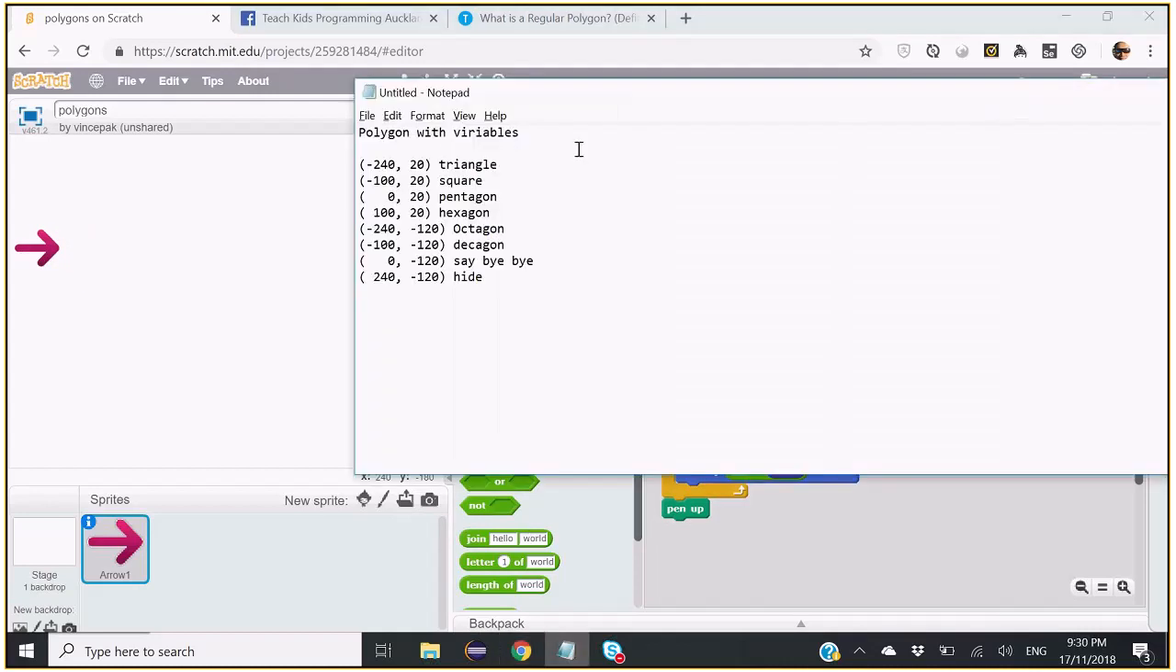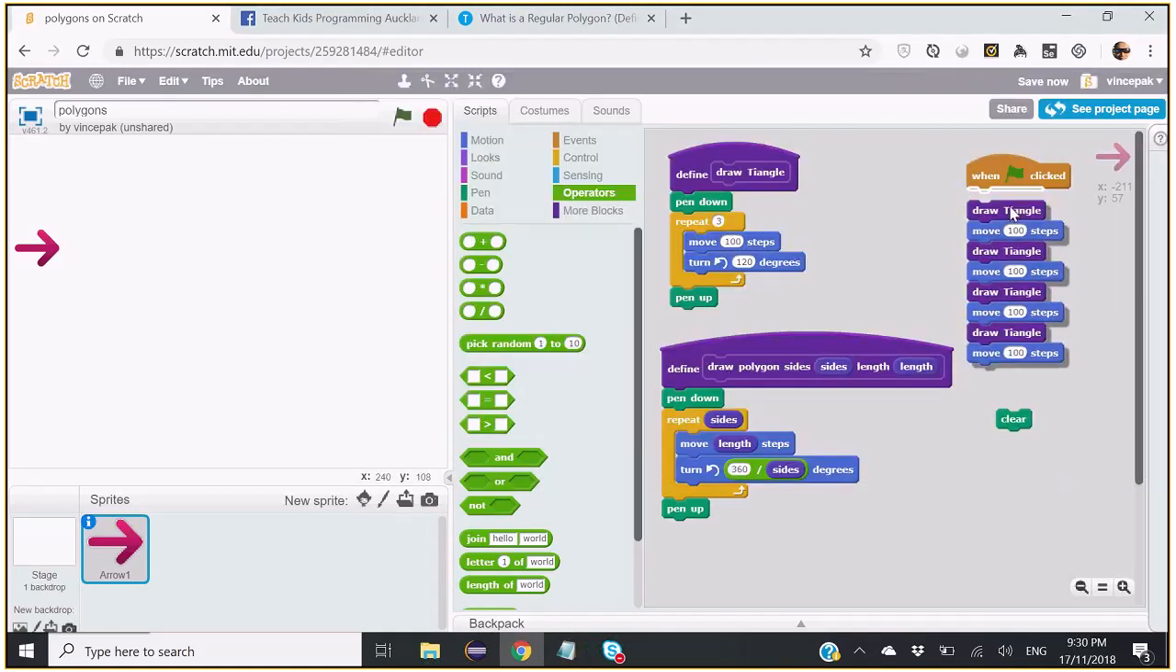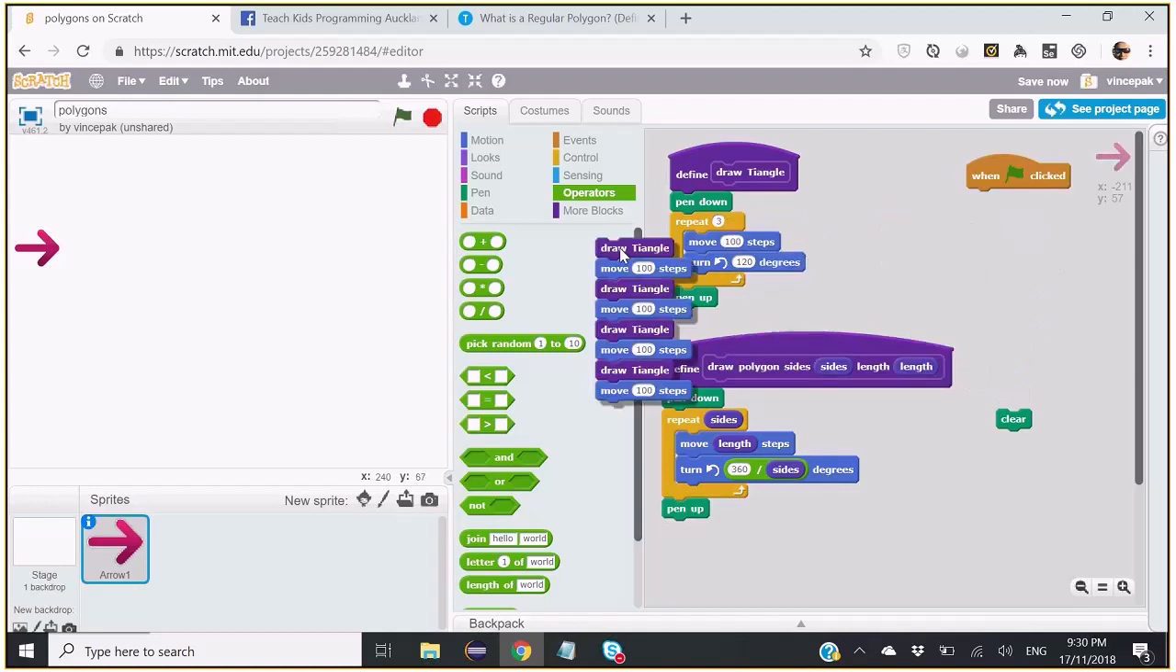So where do I want my sprite to go to? I want to go to a coordinate at minus 240, 20 and draw a triangle there. Okay, so we don't need this for now. I'm going to delete all this.